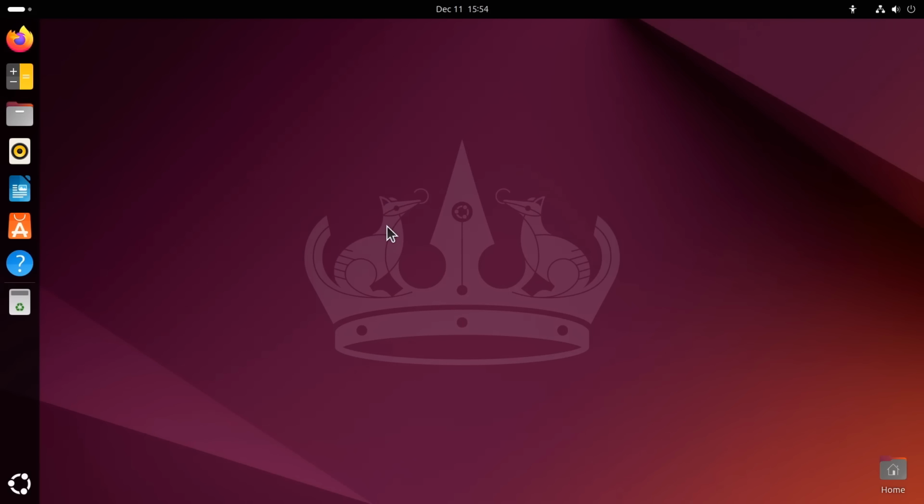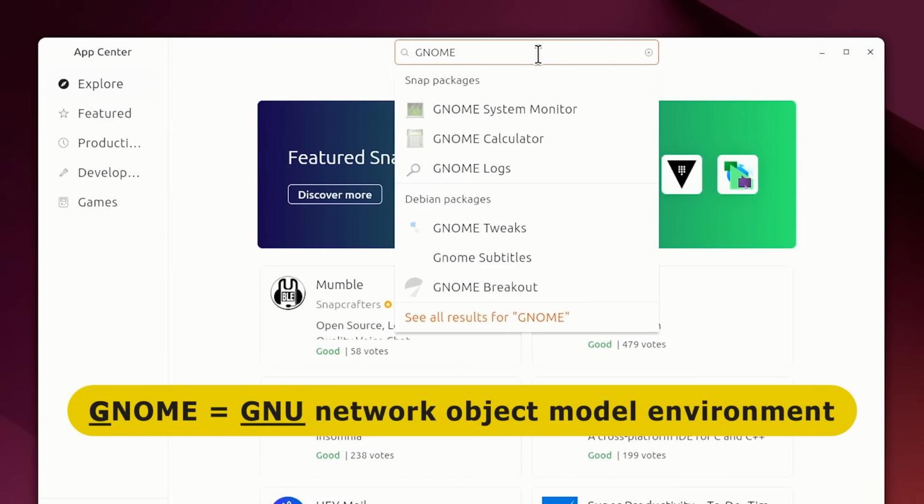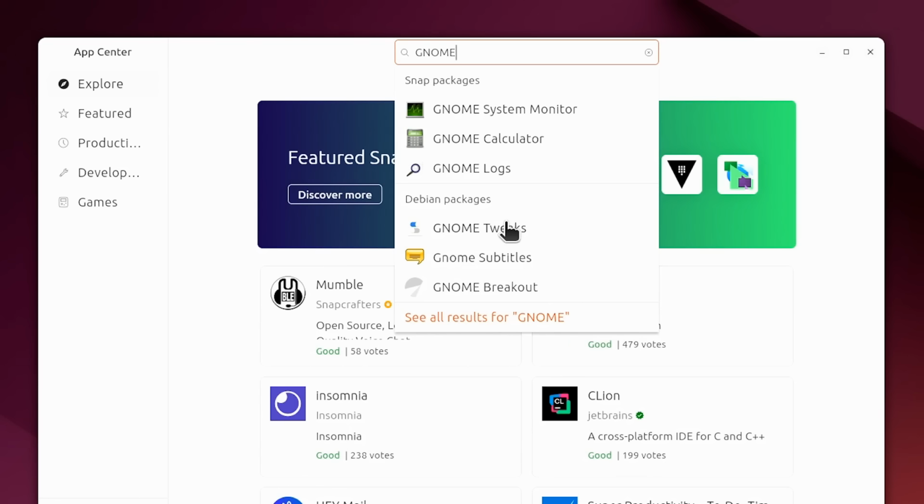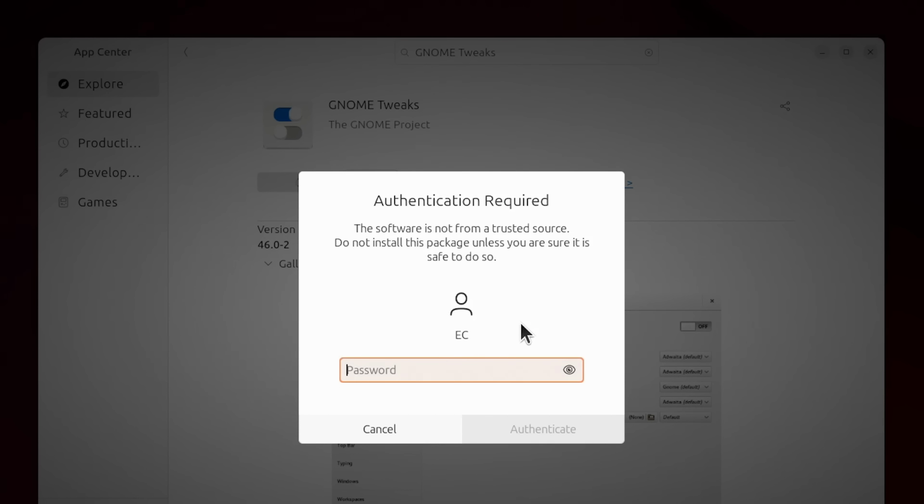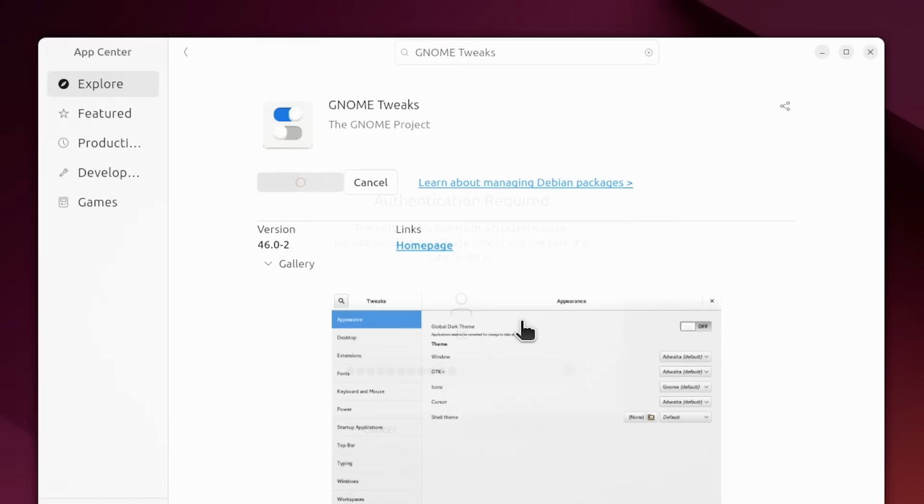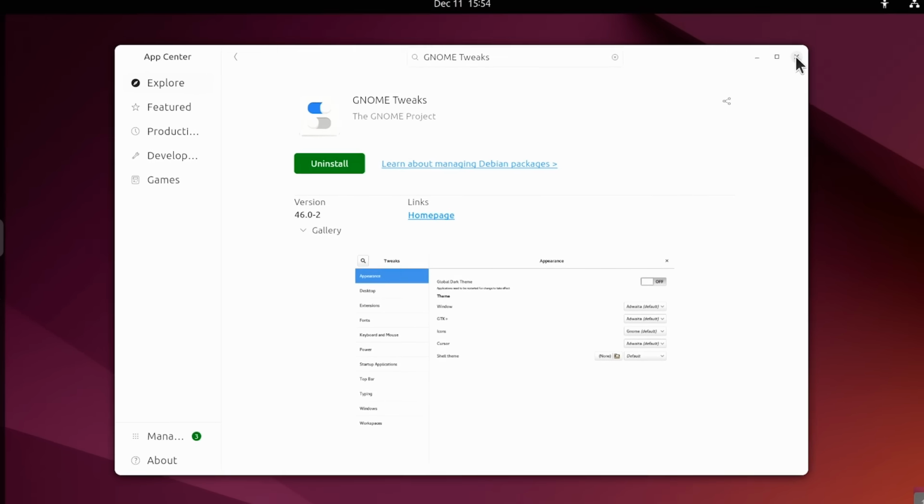Greetings! We're now going to install GNOME Tweaks, which is a great customization tool. So let's open the App Center over there and we'll search for GNOME, which is pronounced with a hard G because it's a double acronym. And down here we have GNOME Tweaks, so let's go to that and install, which will ask for our password. And there we are, it's now installed.